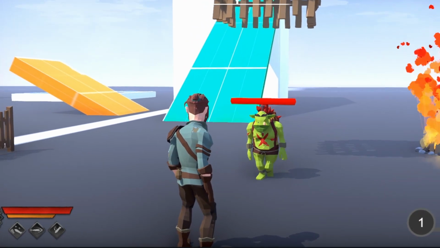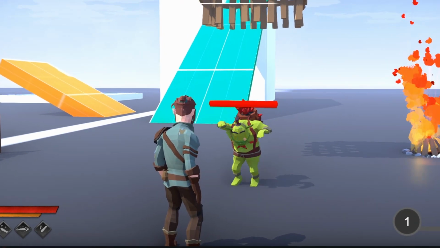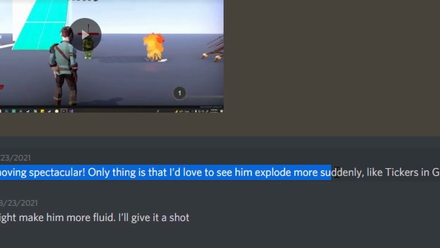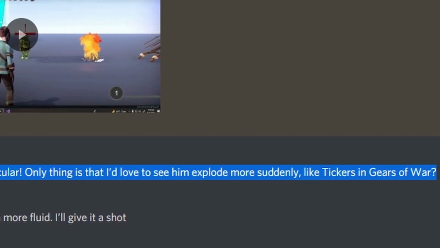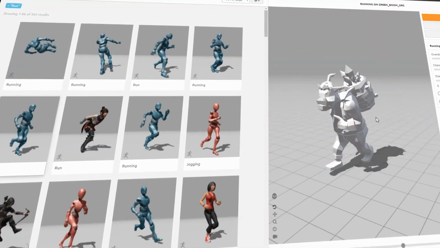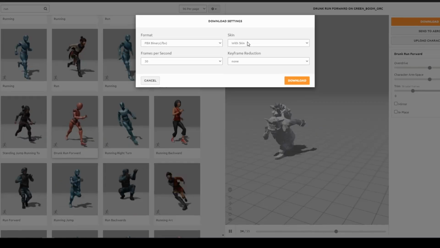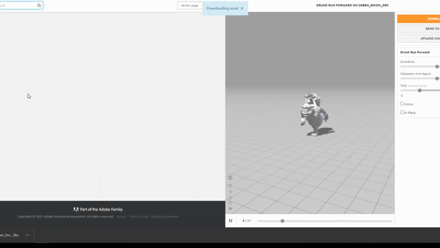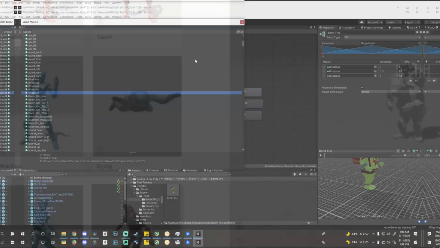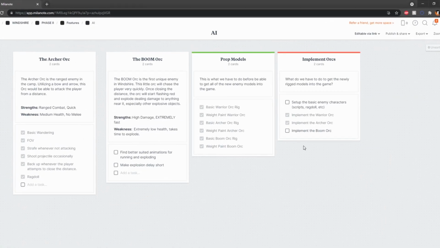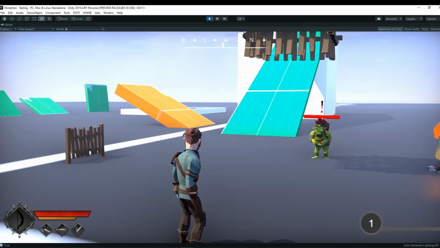But then I realized that his animations just did not flow well together. In addition, Khazad gave me some great suggestions saying that I should make him blow up instantly whenever he's near the player. So the next day I looked around for some animations that might make the boom orc more interesting, and after a bit I found some that I think are extremely hilarious but would fit his personality well. Then all I did was just switch out those animations, switch the orc to explode instantly, and bada bang bada boom, the boom orc is now all in, and this is how it turned out.